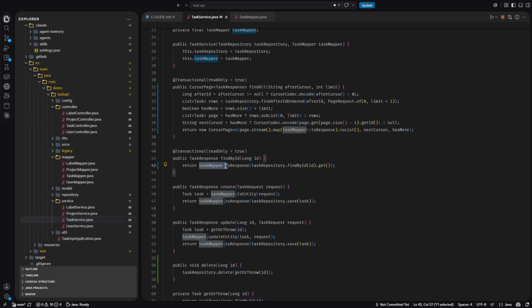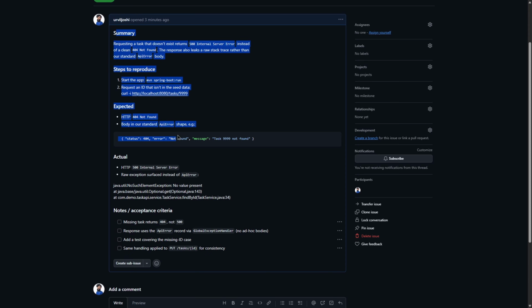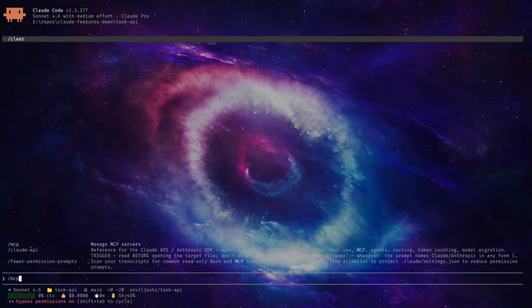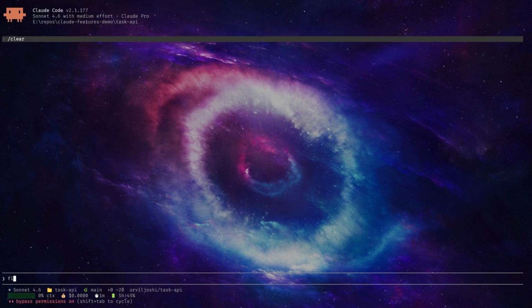Here I have removed exception handling, and I am doing a direct get from find by ID. Here is the GitHub issue I created for this. It should return 404 instead of a 500, and I have provided other details. To see the MCP server in Claude Code, use /mcp, and you can see my Git issue list MCP server connected. I will tell you later in the demo how we can connect Claude Code with the MCP server.